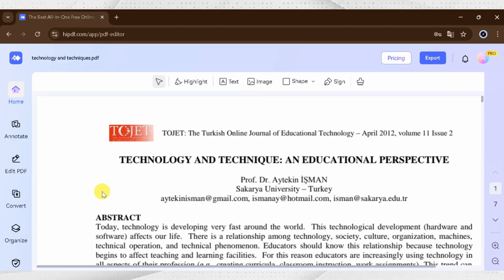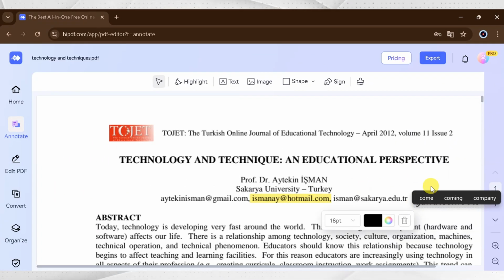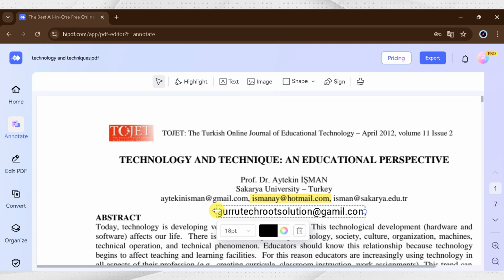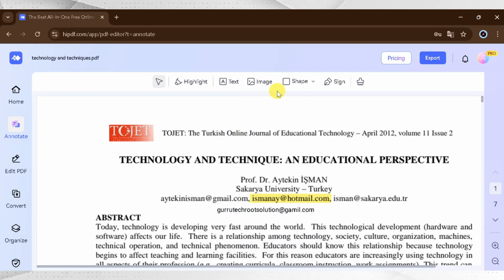Now you need to annotate your PDF file, so click on Annotate, which you'll see as an option on top of the canvas. I will click on Highlight and then highlight the important text you need to highlight. Now click on Text and then add additional information in your PDF. For demo purposes, I will write gurrutechsolutions@gmail.com and you will adjust your text according to your needs. You can also adjust the size of your text and its color.